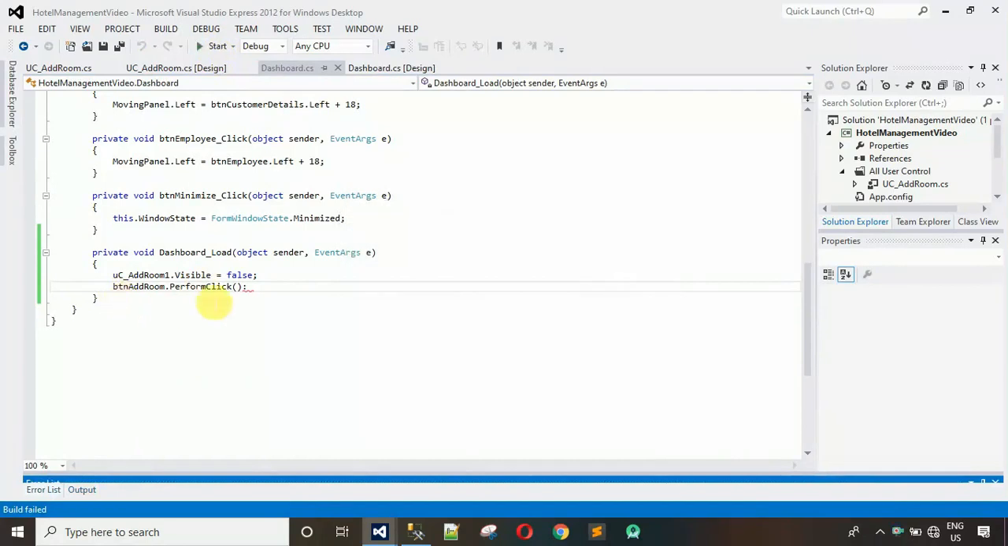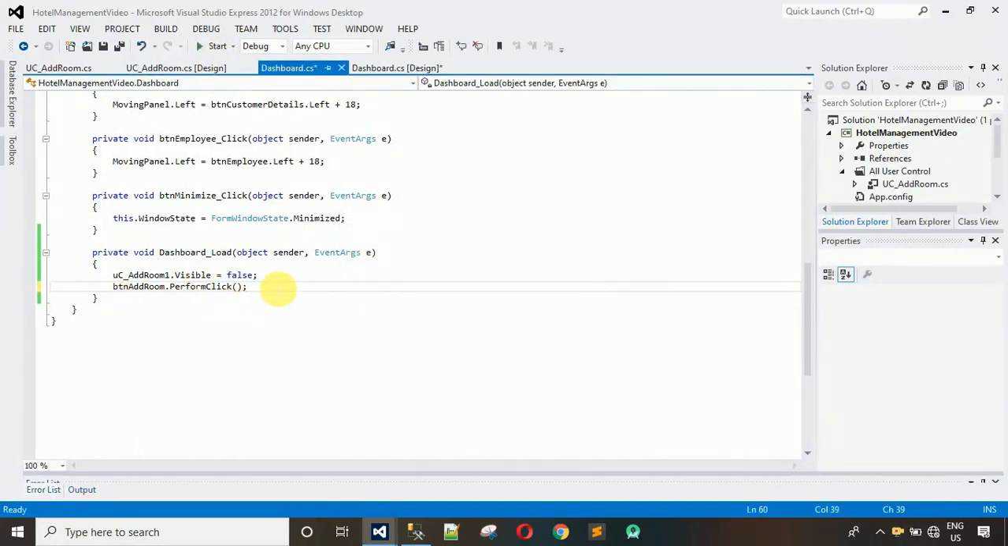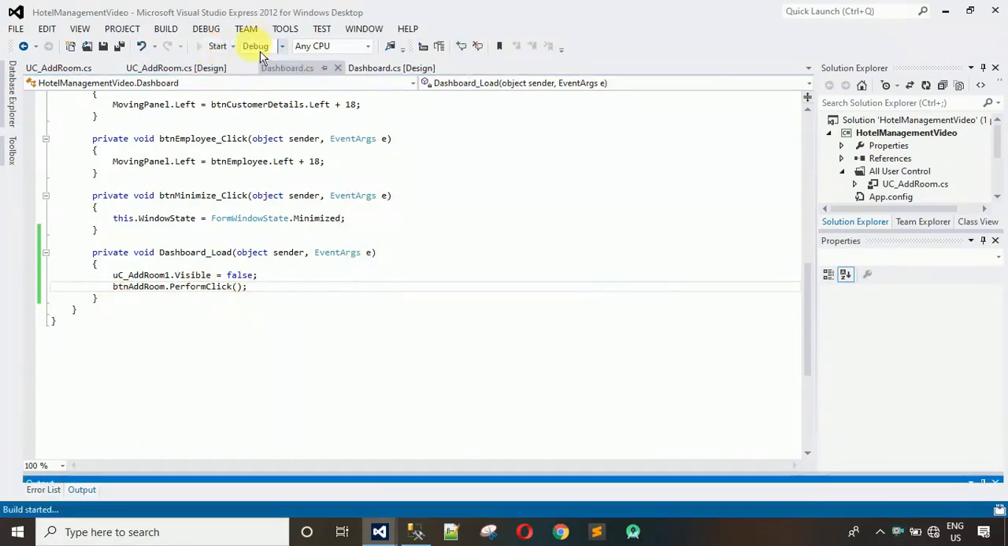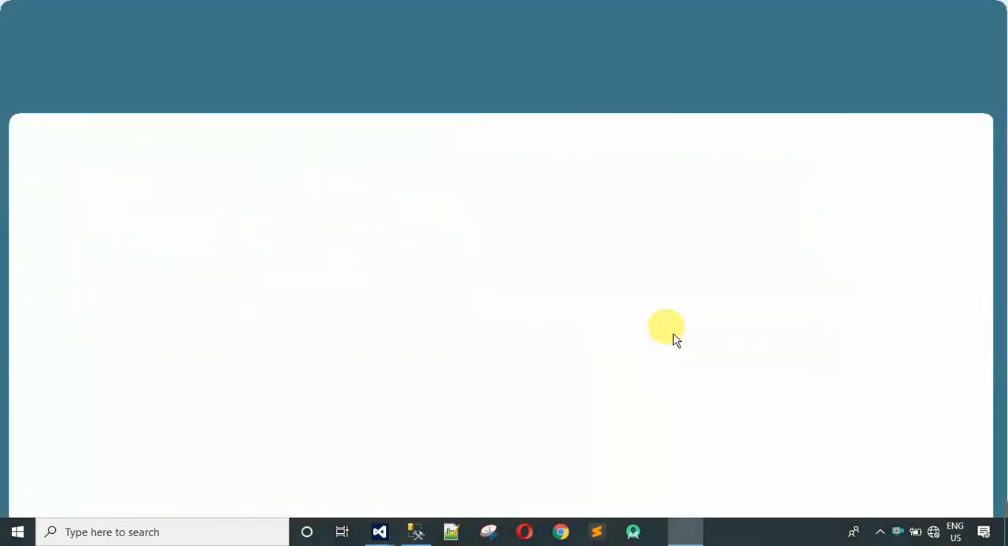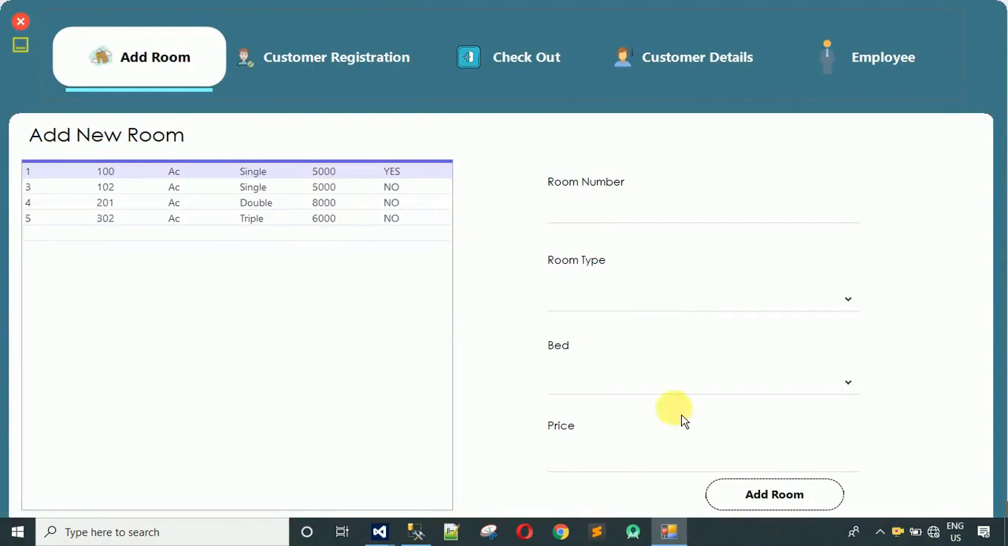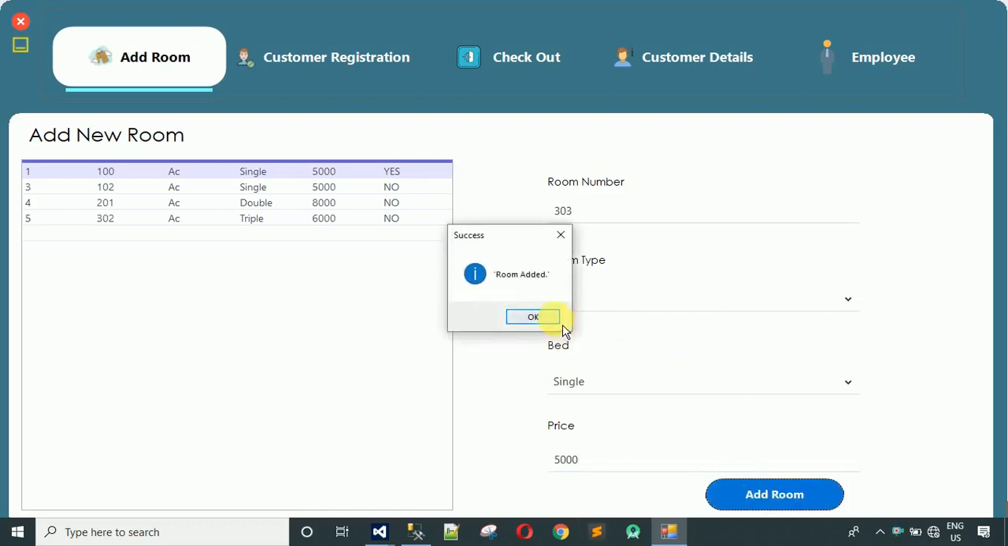Okay, sorry, we have added a colon over here, so I'm going to add a semicolon over here. Now started this, and when I log in, here you can observe we automatically have this view over here. So I'm going to add room number 303. This is of AC and single type, and price is 5,000. Add room. Okay, and here you can see room is added, but it's not visible over here.